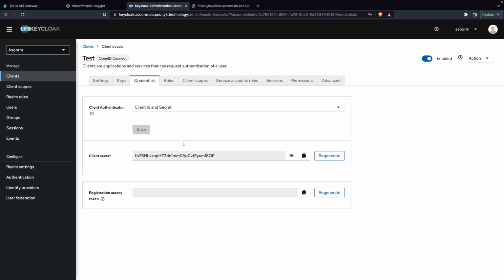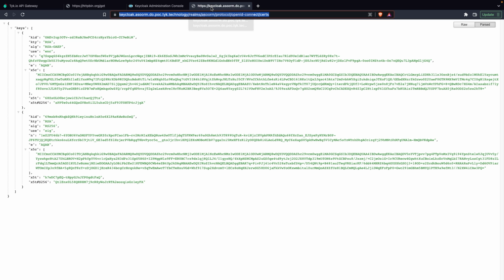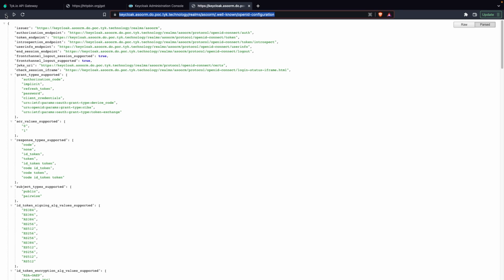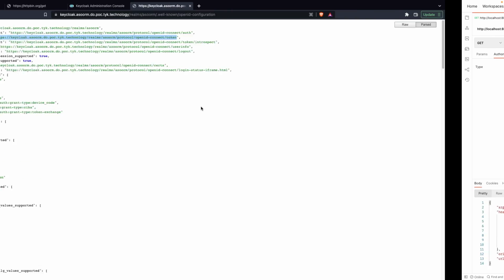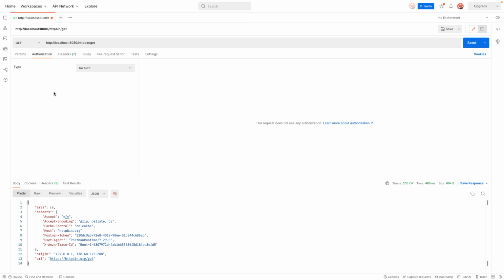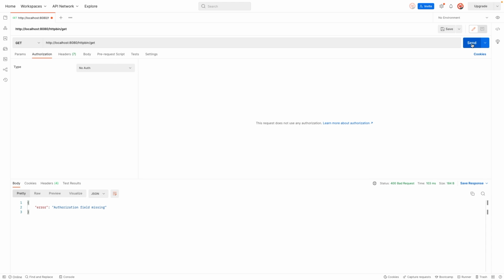So let's head back to here and reverse, because we need to access this token endpoint to do the OAuth 2 client credentials dance. So we can copy this token endpoint and head over to Postman, because when we send a request to this endpoint, we'll see that our authorization field is missing. So somehow we need to get this token from somewhere.